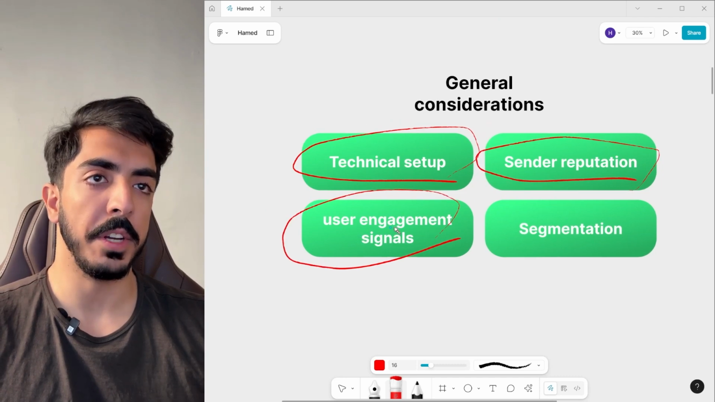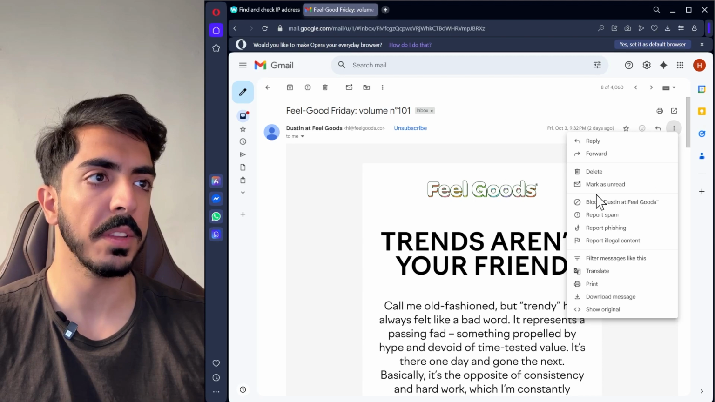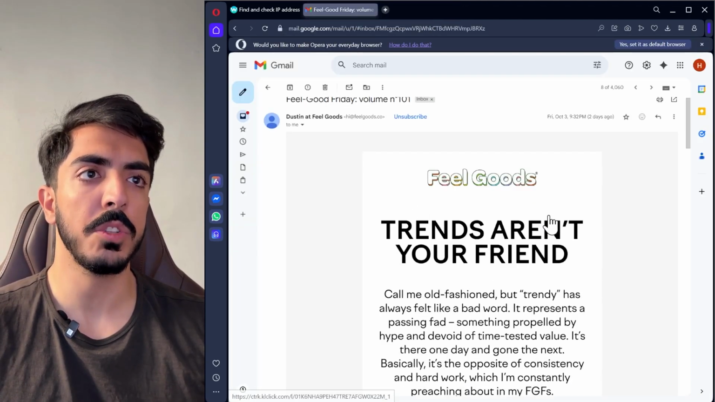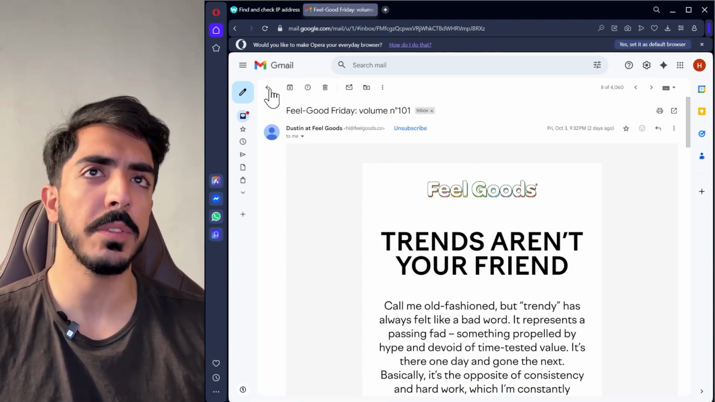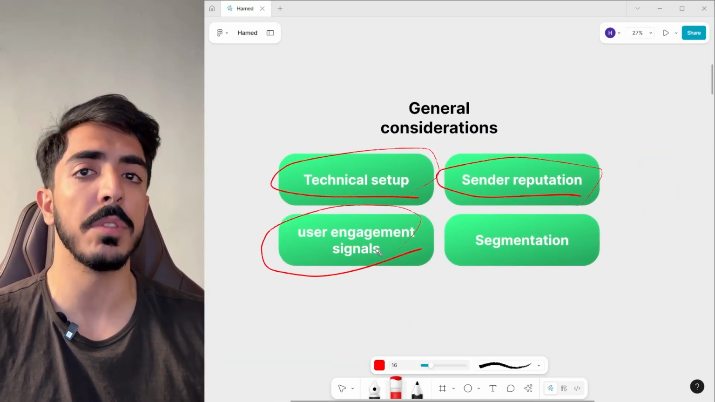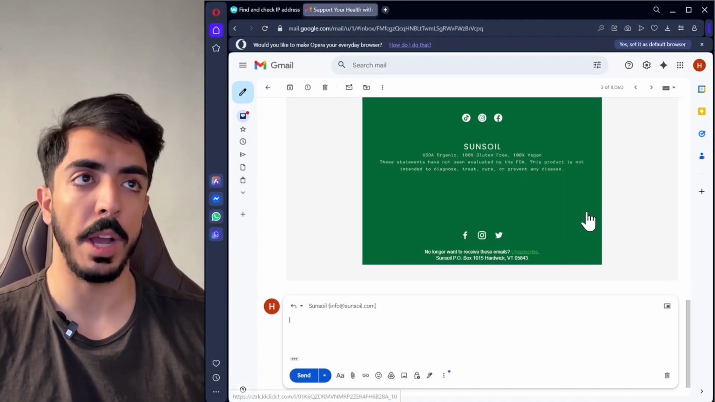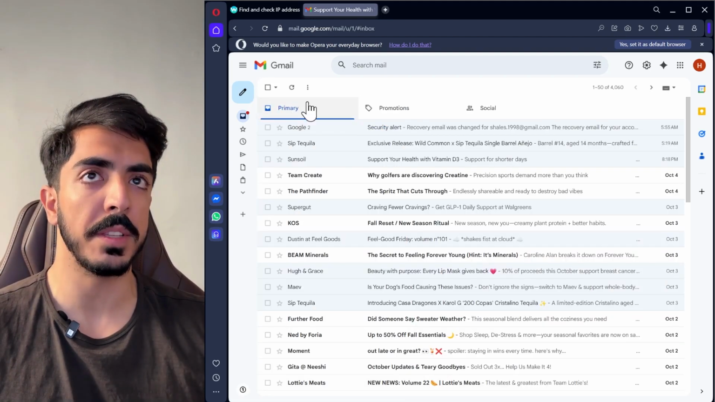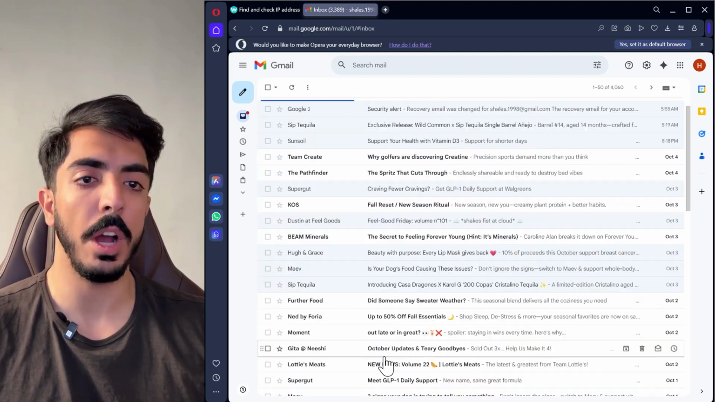Another key factor is user engagement signals. If you're sending emails and your recipients are constantly marking you as spam, or maybe you have very high unsubscribe rates, or you get very low open rates and they barely click on your emails, these are user signals that tell the inbox provider like Google that your emails are not wanted. On the other hand, if you're getting a lot of clicks, a lot of replies on your emails, if you have 70 to 80% open rates, these are very good signals that tell Google or Outlook that your emails are wanted, and it will give you a very high score in this consideration.